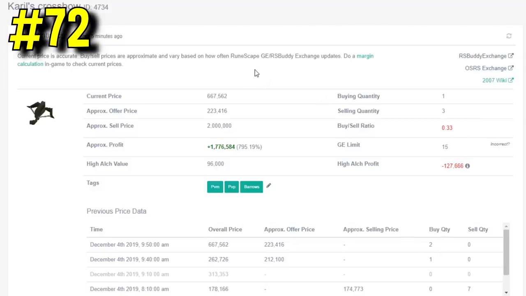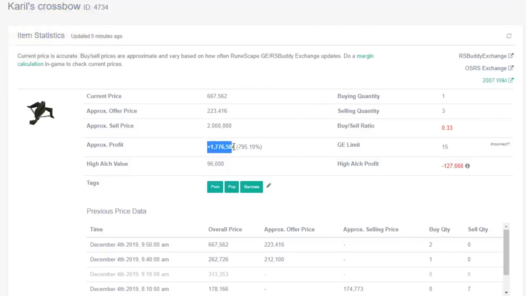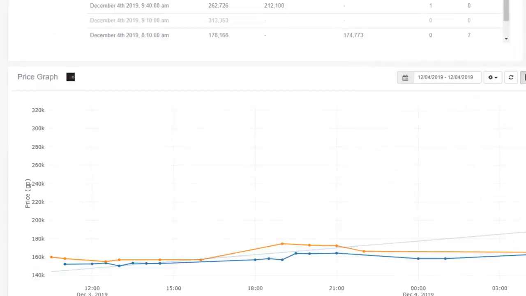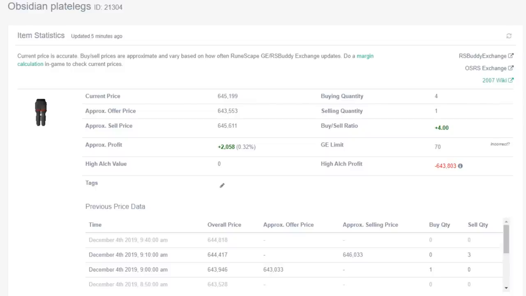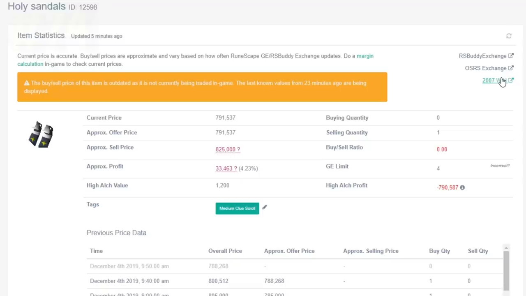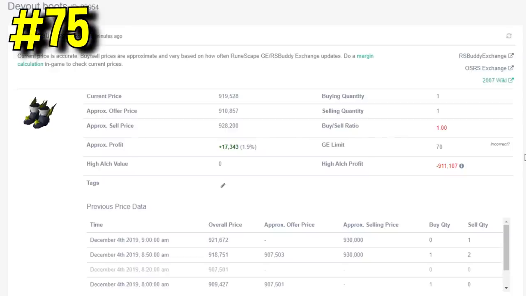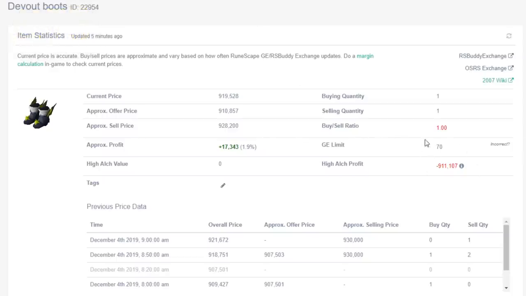We have the Kirill's Crossbow, which for some reason is showing a 1.7 million GP return. Not accurate, but who knows what happened there. We have any part of the Obsidian Armor set. Most of the pieces are under a million GP. Most of them have very good returns. We have the Holy Sandals with around a 33,000 GP margin on it right now. Kind of gated by its limit, but that's not a big deal. We have a very similar item, the Devout Boots, but the benefit here is it has a limit of 70.